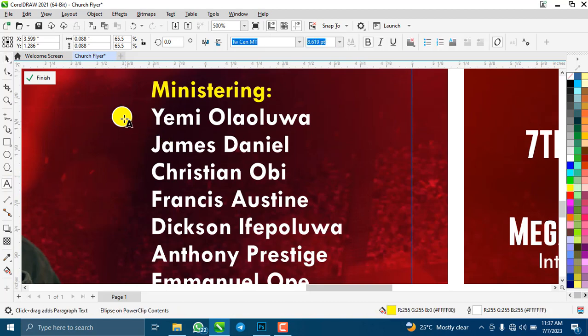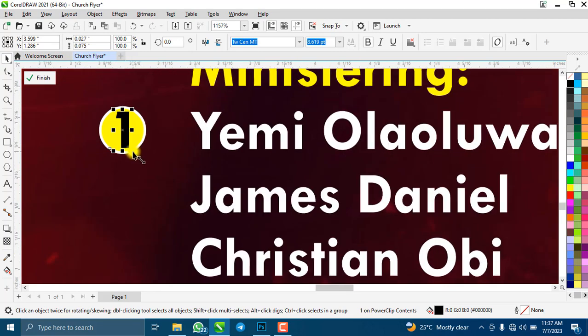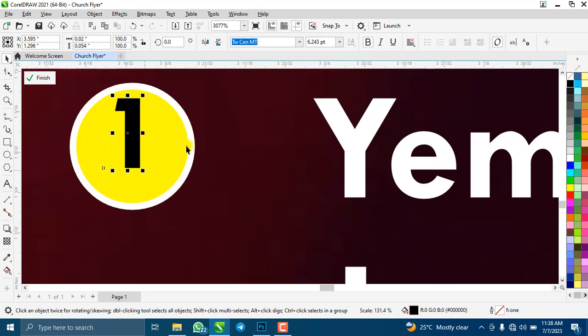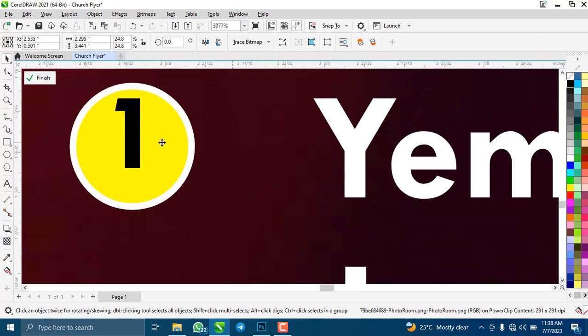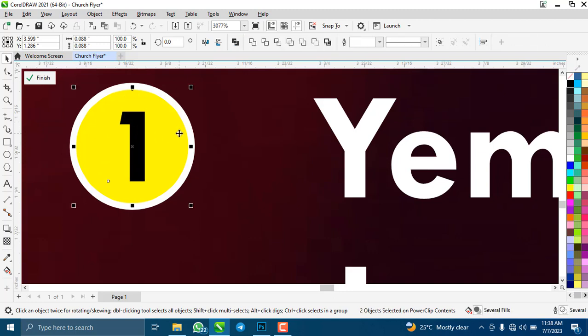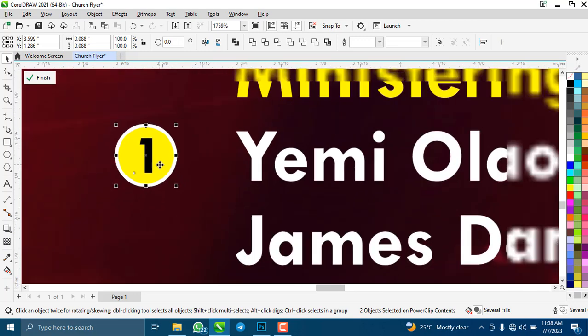Come over to text and add text, figure 1. Alright, so black color, and then reduce the size a little. Then centralize it. To centralize this, what you do, click on the text, hold your shift key, and then click on the shape. Then letter C and letter E. Letter C and letter E, not Control C. Letter C and letter E.